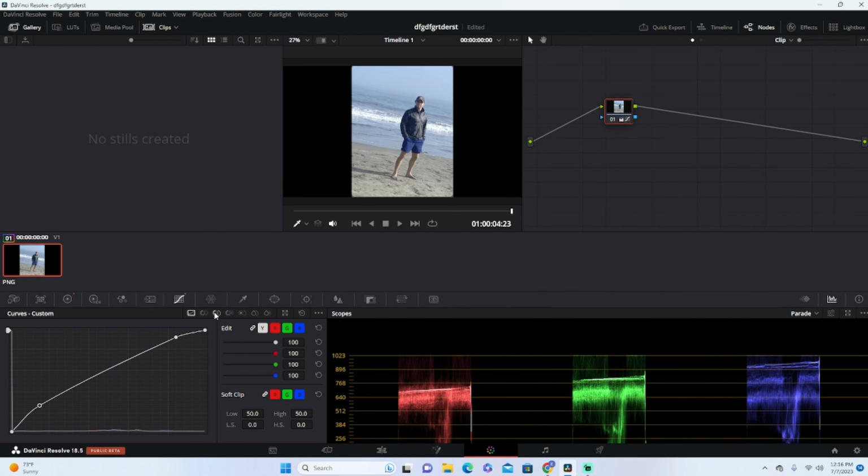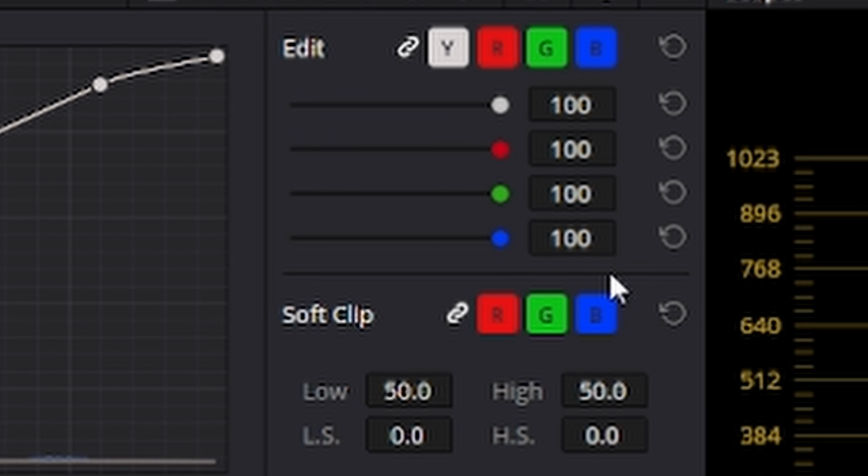Let's get into these little boxes right here. So the soft clip, it's not really important, so I'm not going to be talking about it. You can watch any other YouTube video about soft clips. We're not going to really get into detail about that. So this is just more important.